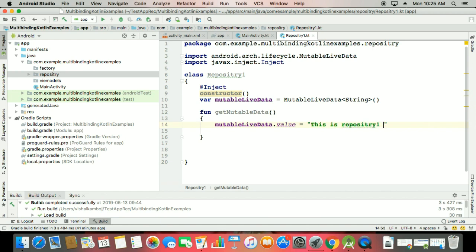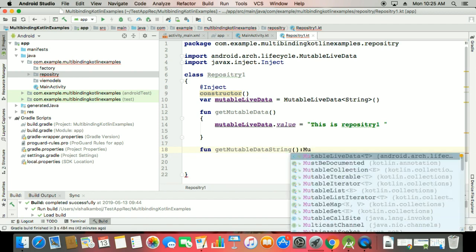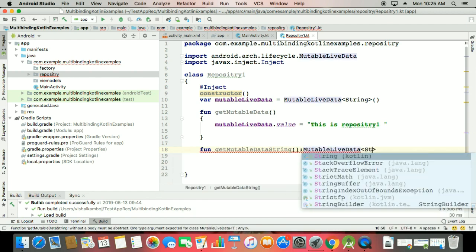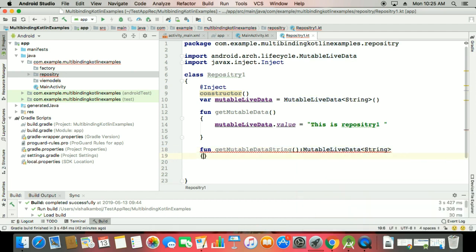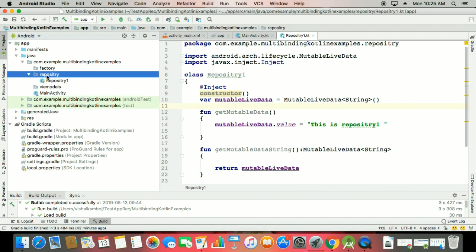So this is repository 1, and here we have to create a getter so we can get access. So this is our fun, and get mutable data string, we can say that, and this is our mutable data type, and that data is in the form of a string, so that is your getter, and here we have to return that mutable live data. So very simple.